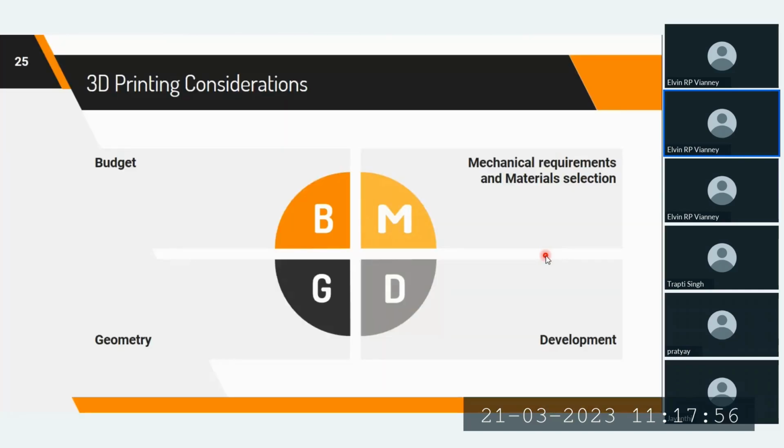The next one is 3D printer consideration. What are the considerations, what are the factors to be considered when going for a 3D printer? First one is budget. If you have a budget, then we can go for a 3D printer. Then next one is mechanical requirement and material selection. If we need some specific or new type of material which is not available in the market, then we can go for 3D printing material.